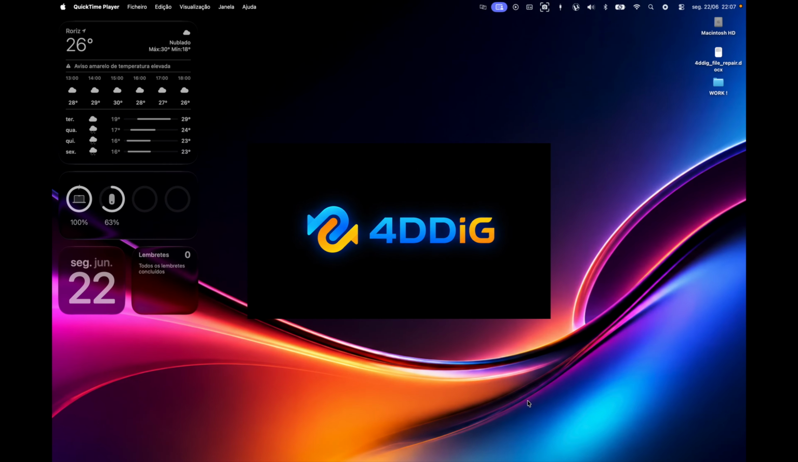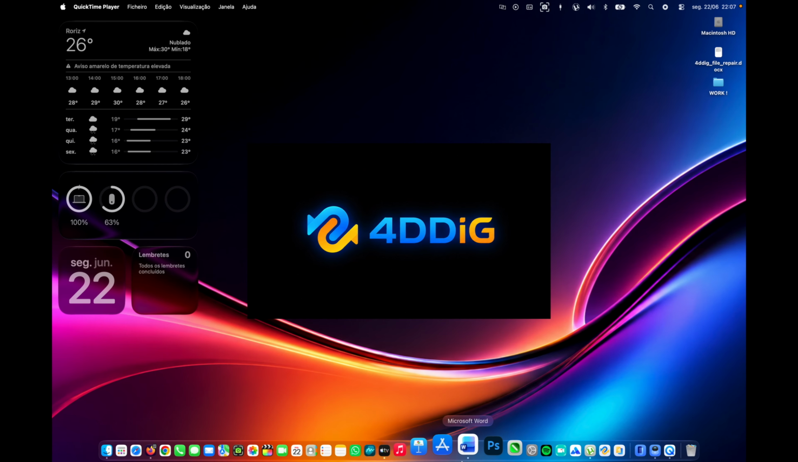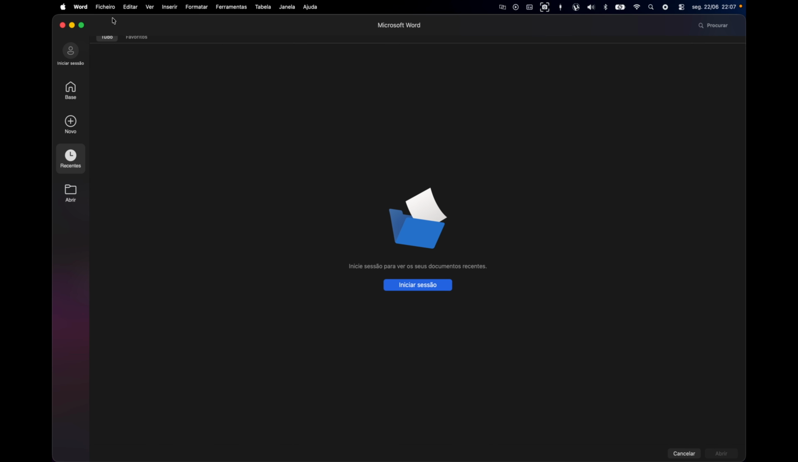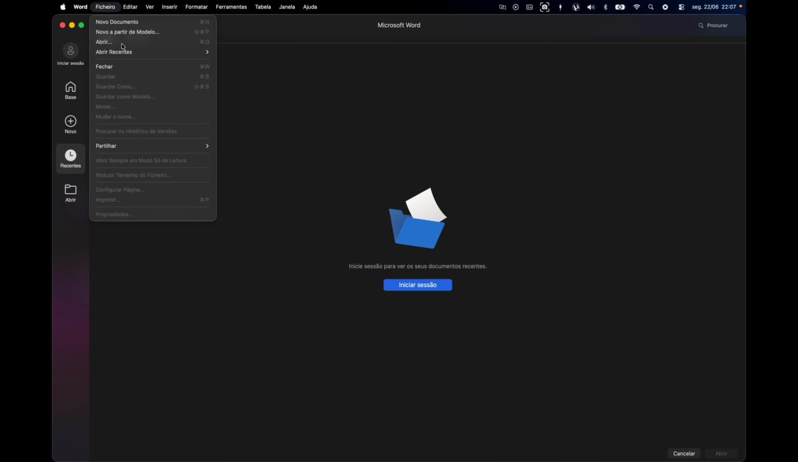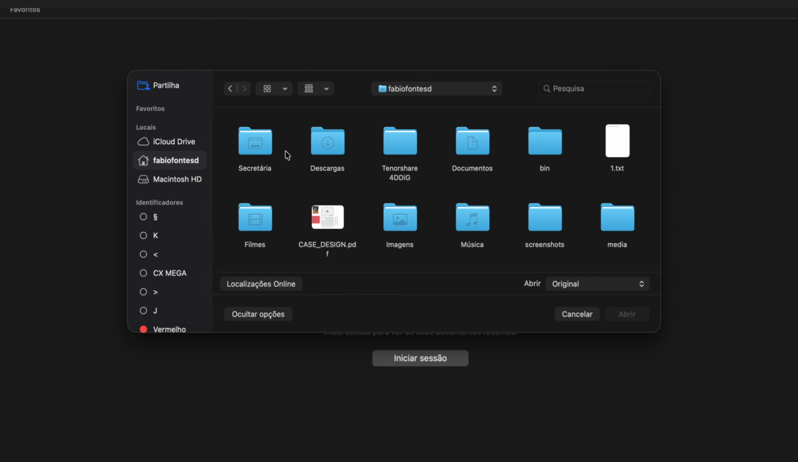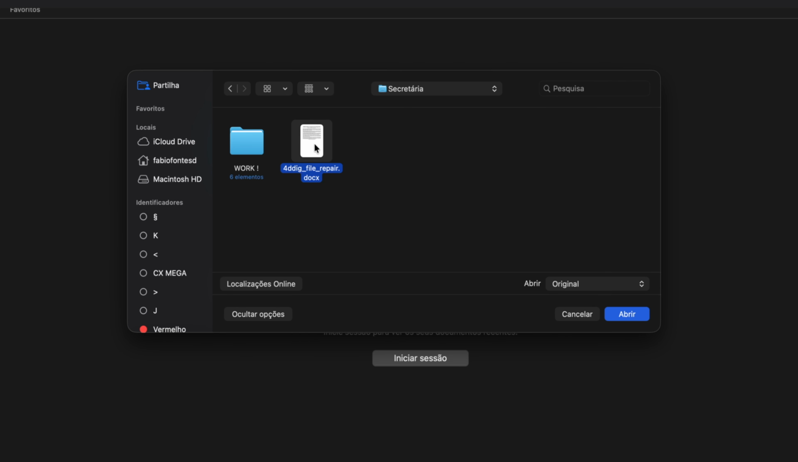So I'm here on my Mac and I'm gonna show you the first option that can help you to recover your Word file. The first option is to use Microsoft Word itself, and you just need to go to your Microsoft Word right here, and basically click on File, Open, and select the file itself. Mine is on my desktop, and there we go.